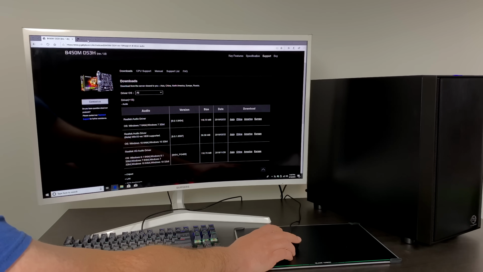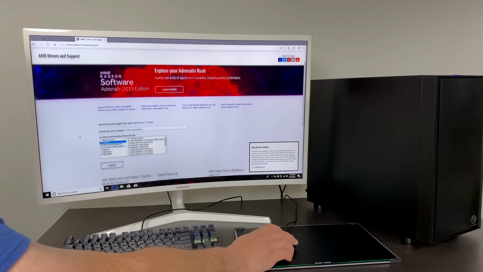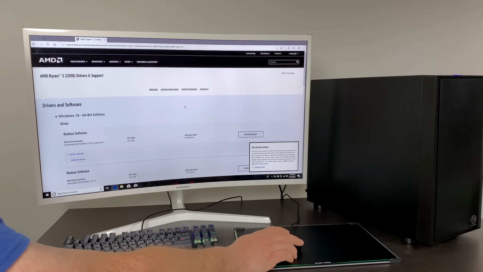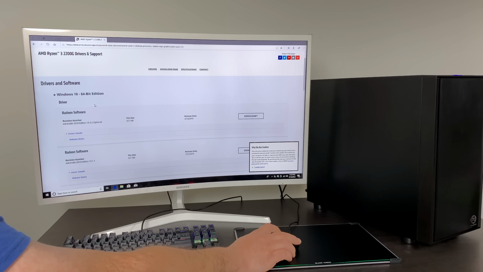In this case, we're using the 2200G, so we head over to AMD's website, choose processor with graphics, and find 2200G. We're going to download the latest Adrenaline driver for this, install it. Now we can start installing our favorite Steam games.